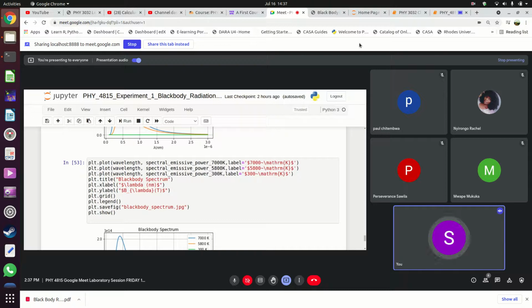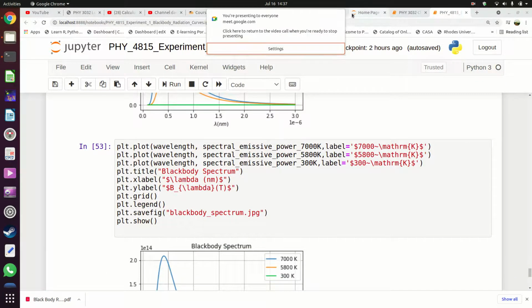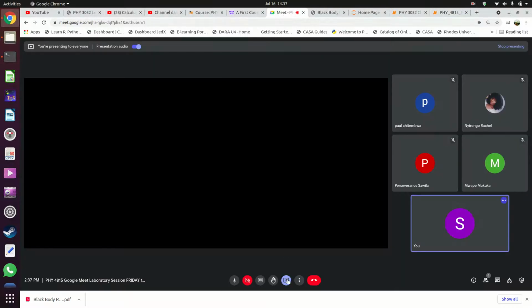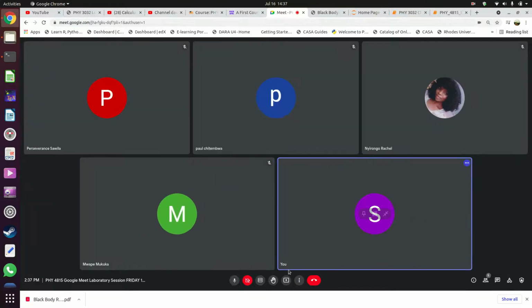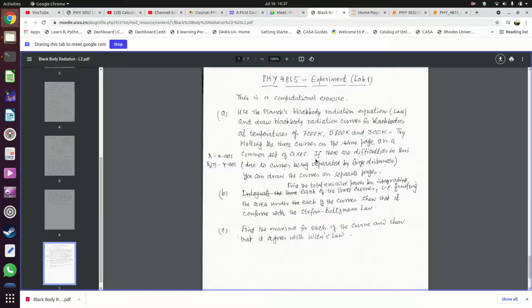As reference material. I'll stop sharing. I'll share another bit. Okay. Stop sharing that tab. I'll share Professor Jane's notes on the experiment.